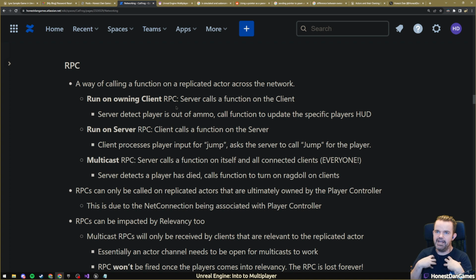So a server can say, hey, clients, I want you to run this bit of logic on this replicated actor that you've got. So let's say that there's a dog and it's barking, right? I don't know why I'm using a dog all the time, but whatever. So the server might send out information and say bark, and that would be a more time sensitive thing where we want it to be immediate. All clients could receive it if that dog is replicated and they're in relevancy of it.